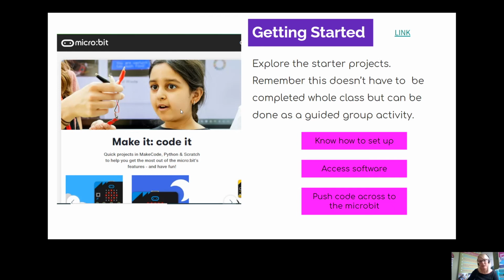The first thing I'm going to look at is getting started, really getting to know the Microbit with the children. I'm doing pre-teaching before we do any activity with children. We normally do a lot of pre-teaching of the skills they need in order to be successful. We do this in English and maths, and it's the same with computing. We teach them how to set it up, how to access the software and push the code across. We want to do this lots of times so it becomes ingrained in their knowledge of what they need to do.